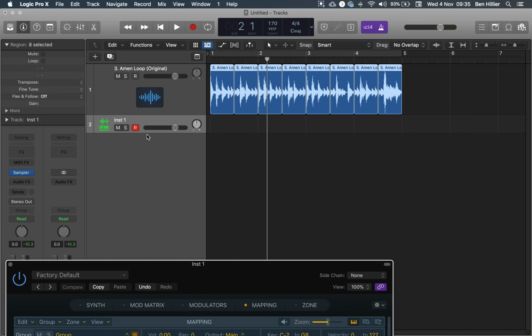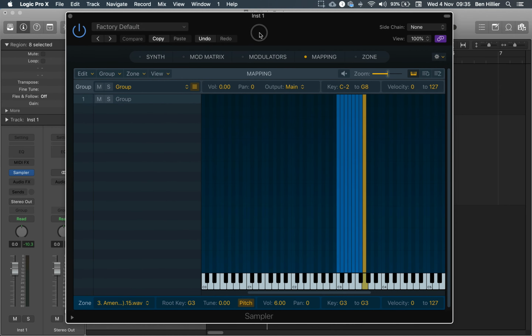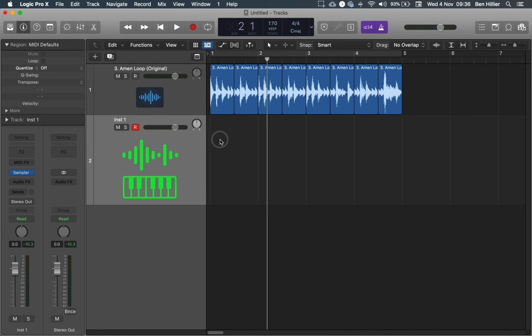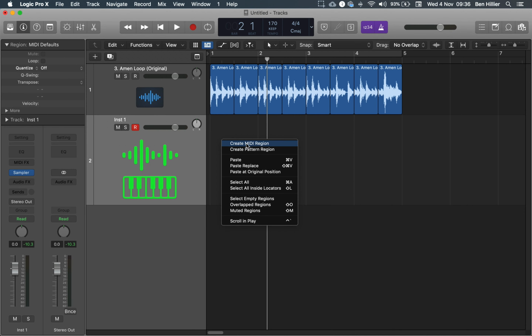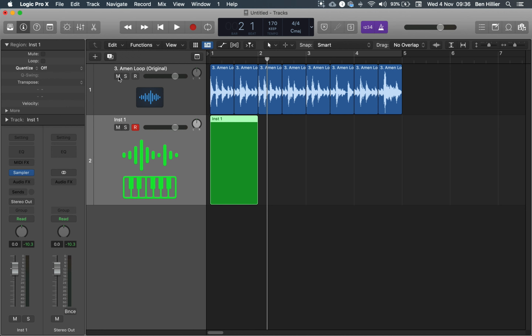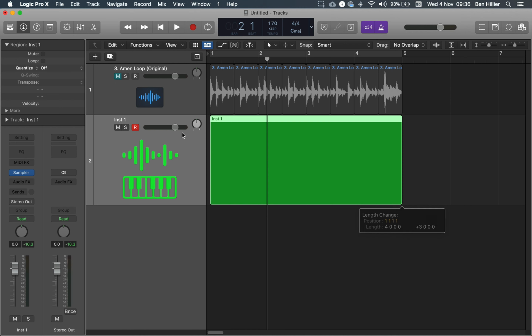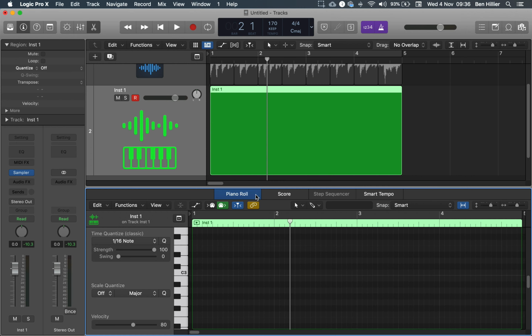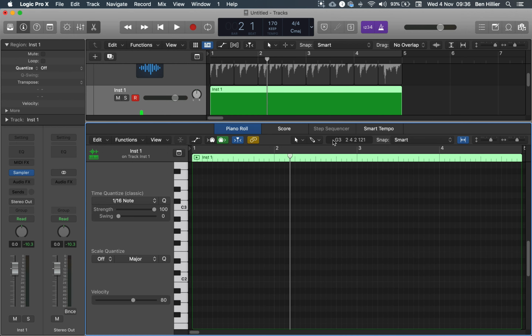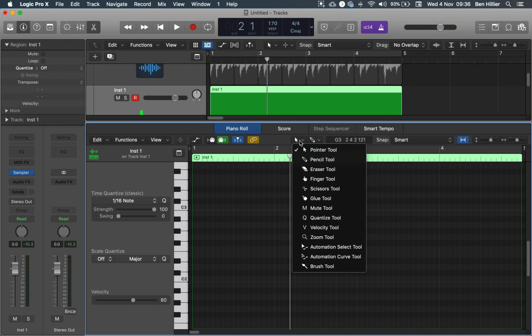So we can go into our instrument track, create a MIDI clip, and we can input some notes, and the order in which we play the notes will determine how the sample sounds. So I know that C3 is our first clip, so I'm just going to create a MIDI clip by right-clicking and selecting MIDI region. I'm going to mute the original audio track, and drag this out. So now if I double click on the MIDI clip, I'm going to start drawing in notes. So I'll change this to the pencil tool.